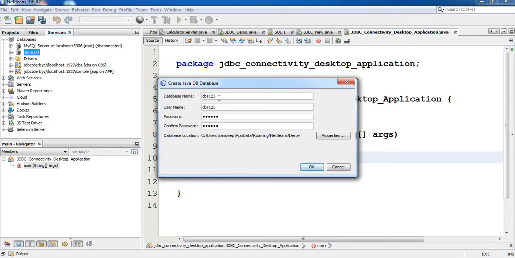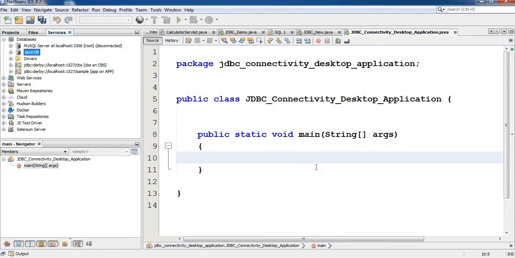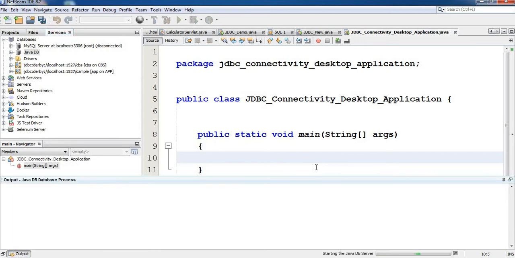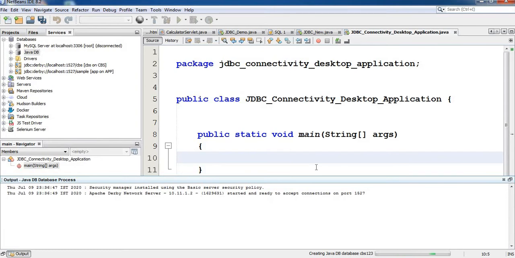So this is the first step. You have to create the database. After creating the database, you have to click on the OK button. So just click on the OK button. Yeah, just wait. It should be added to this driver.